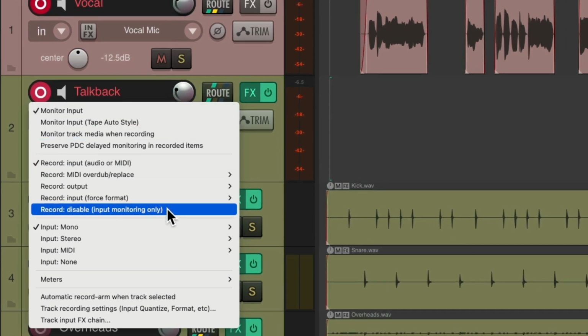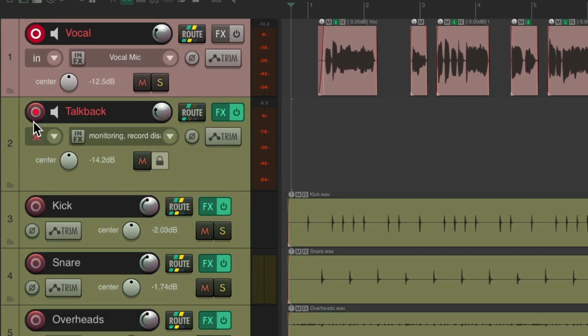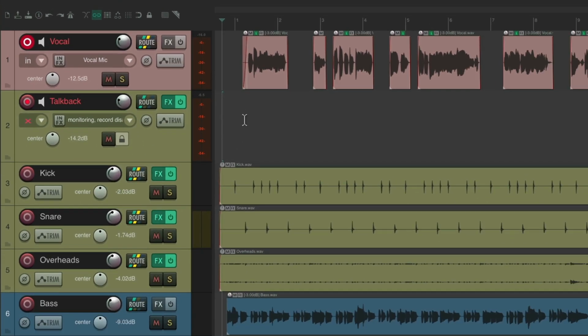And if we choose this, the record button looks different. Now if we go into record, we can record our vocals, and it won't record our talkback, our listen back mic, or any MIDI or input we set up on this track. So we can use this track for a reference, or a talkback mic, or listen back mic, while recording our vocals. Go into record.